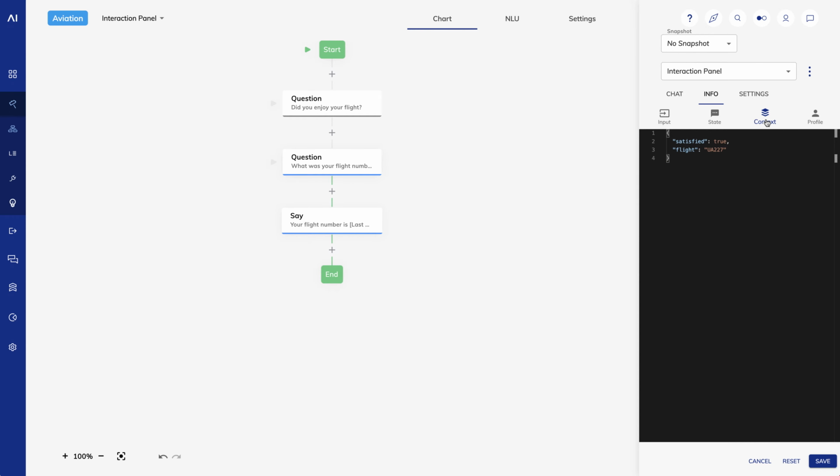There I see two values, satisfied and flight. Those reflect the keys I specified in the question nodes. For the first question, satisfied, I said yes. Cognigy stores the yes-no answers as true or false. For the flight, you'll see the flight number I entered in quotes.